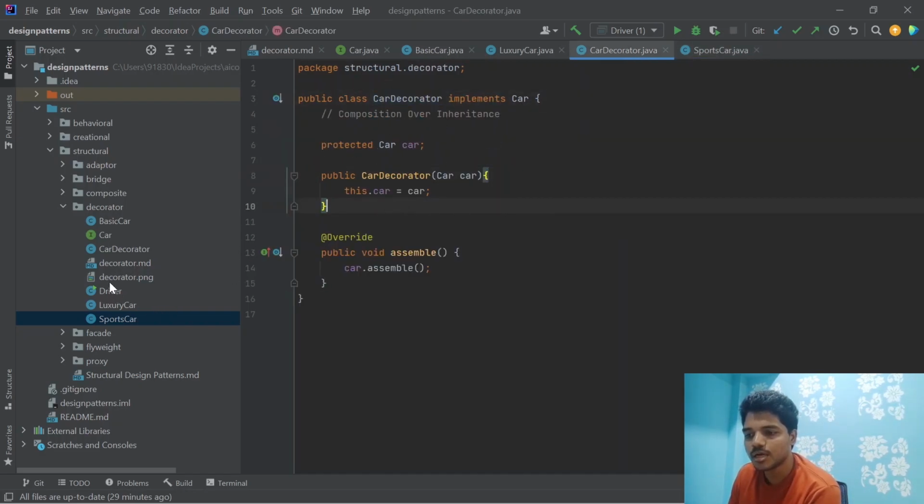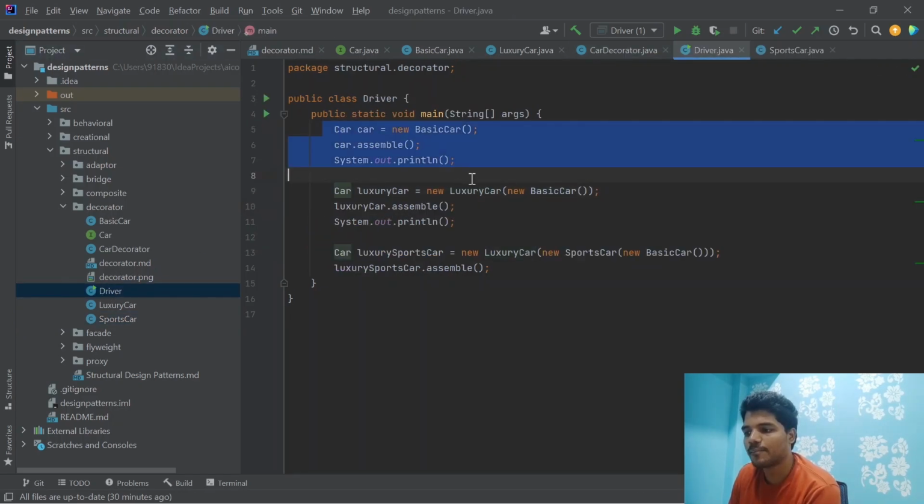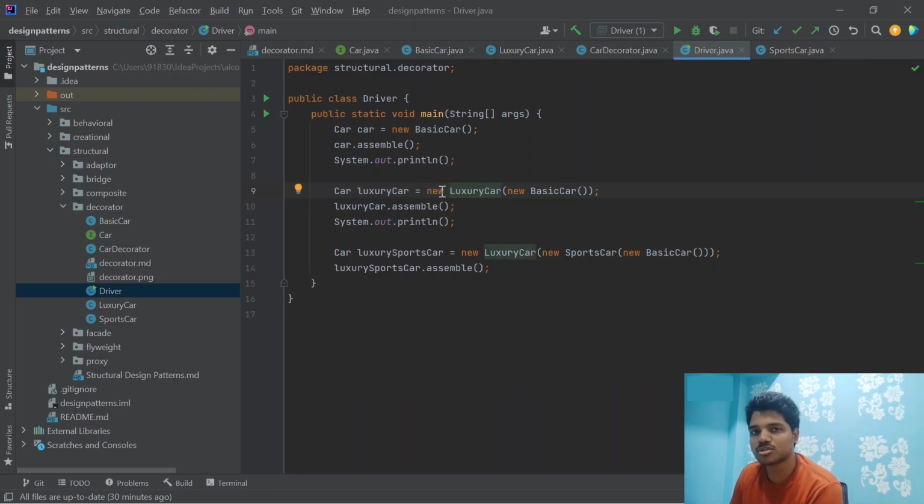Now let's see the driver program. Now I have a basic car; this is the basic car implementation. Now to this basic car, I was adding the luxurious car. Whenever the luxurious car is called, this luxurious car takes the argument called basic car. So this is the super of this luxury car. It will first call the super dot assemble, which means it will first get the properties of the basic car, and then it will add the luxurious properties, whatever there is in the assembly of luxury.